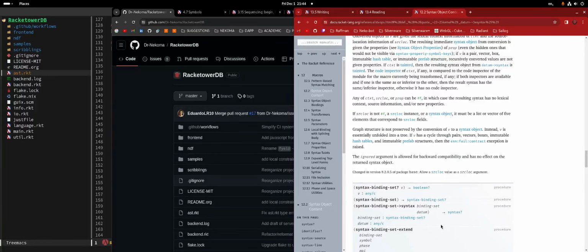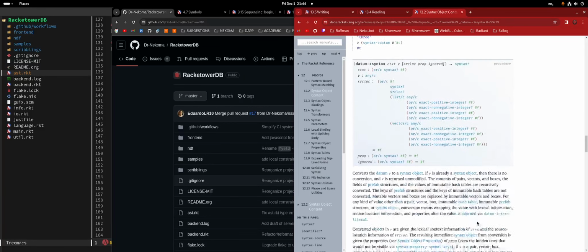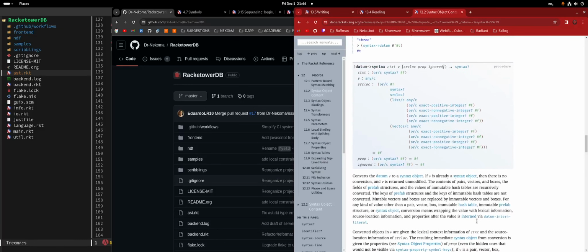A bunch of English, as always. It needs two things. It needs a context, whatever that is. Basically, it's another syntax object that it uses as a reference point. Like, I'm turning this value into a piece of syntax, but this can be false. Apparently, I don't know exactly what the semantics are if you pass false there.